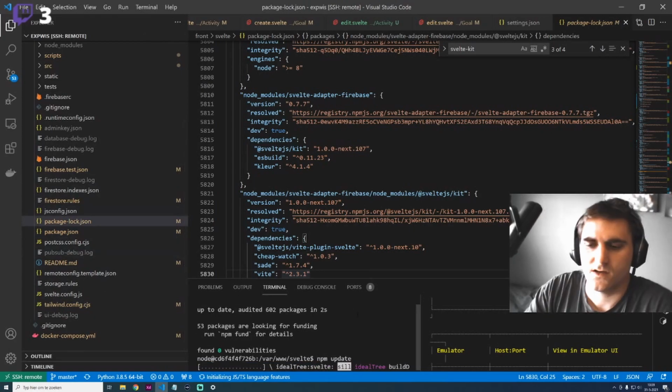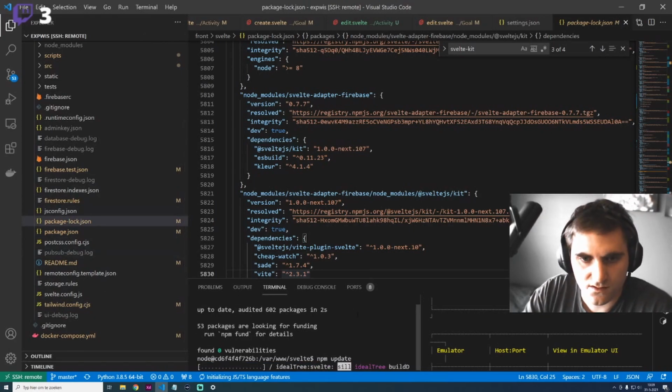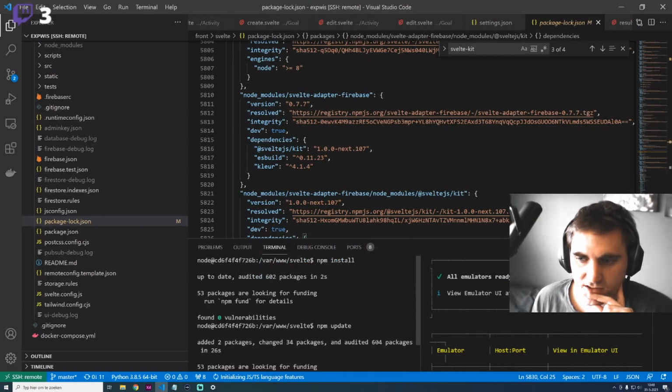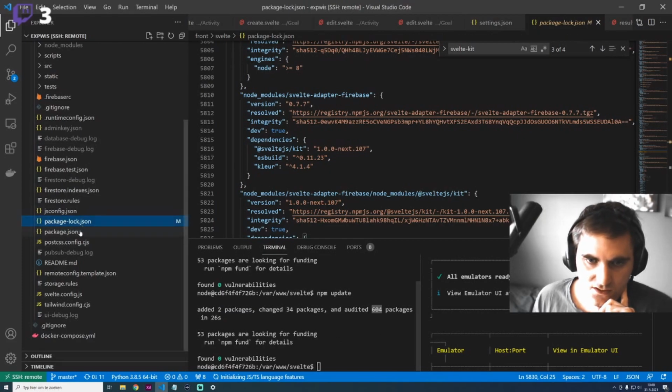But if you do update, it will get all the new versions, all the packages, and it will update the log file as well. So here you can see what it did. It did do something now. It added 2 packages, changed 34 packages, and audited a lot of packages. So it also changed this log file.